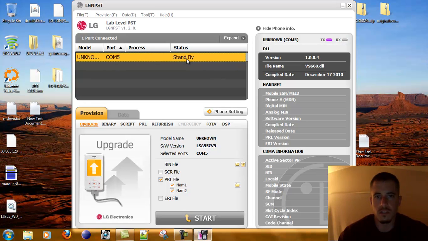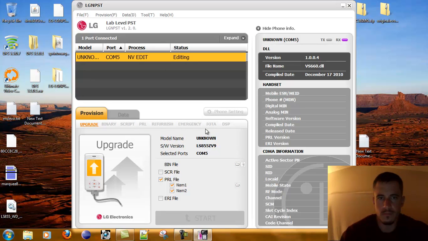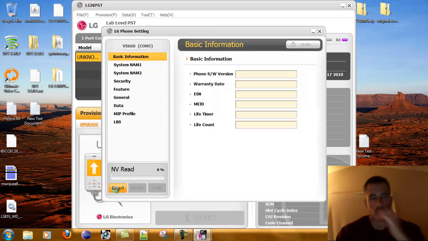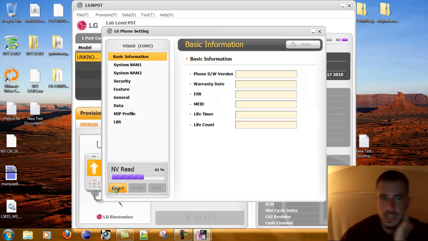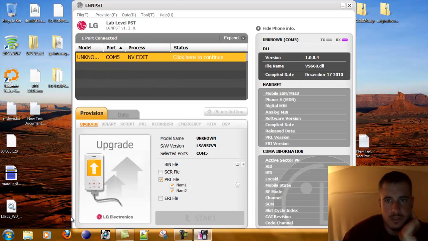Now we have our MSL. Now let's go to phone settings, 851570. Hit OK. Now we have to hit read, that way this fully connects with CDMA and also other programs that you may want to use, because if you're messing with this, you're messing with other things.